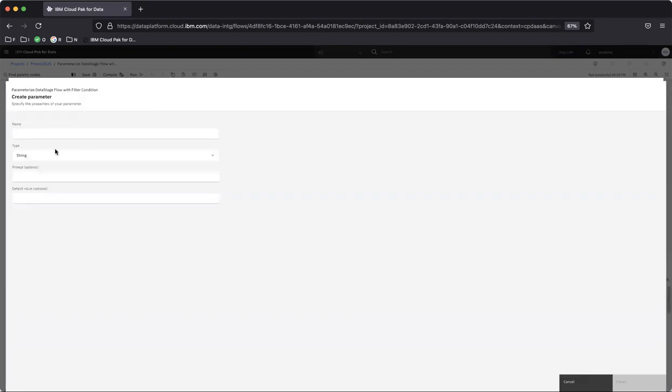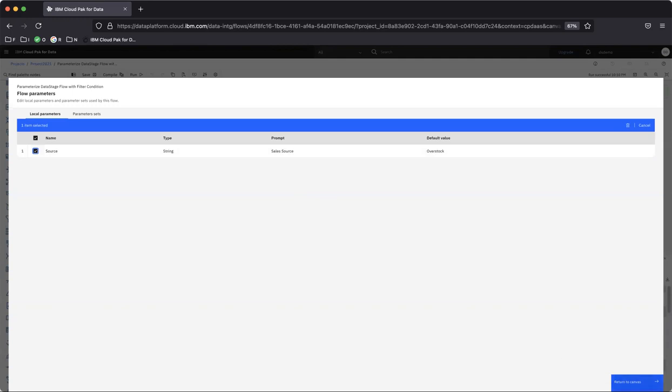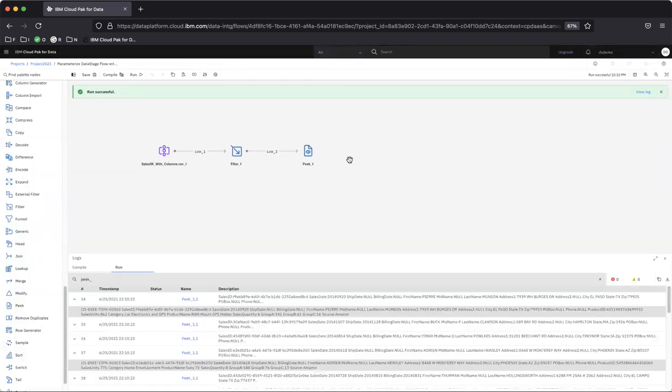And here we will create a local parameter called source. And it's called cell source. And the default value, let's give it as Overstock, which is one of the possible values, Overstock. So create and add this local parameter to this particular flow.